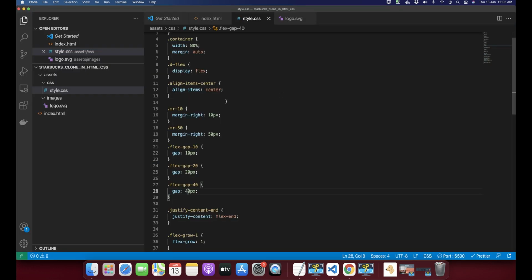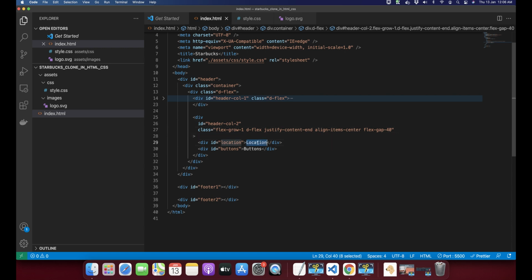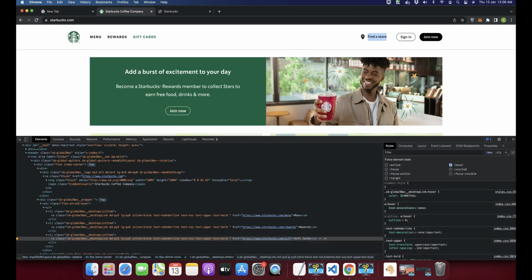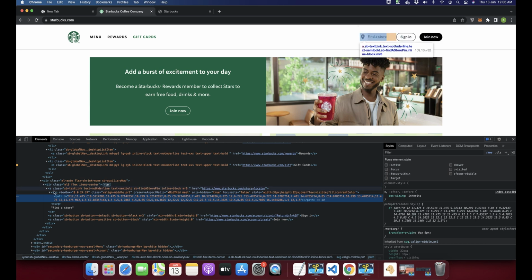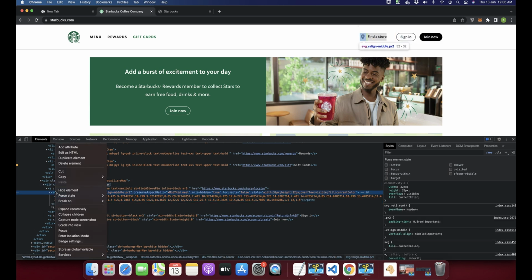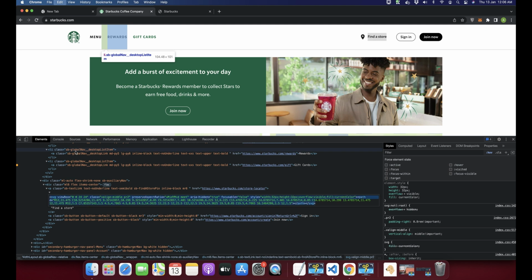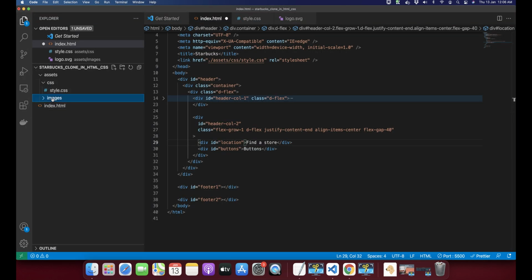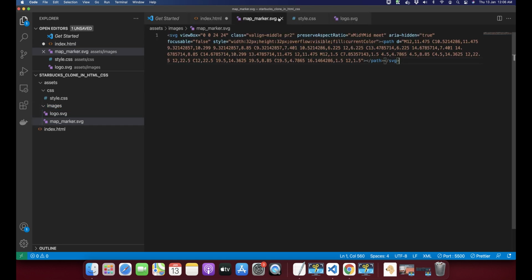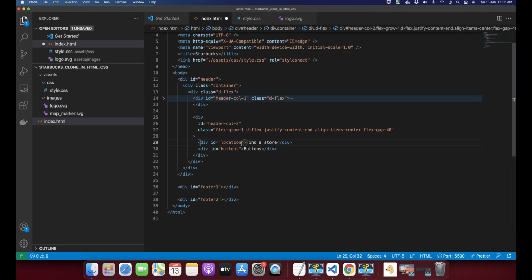Next, I'm going to add the proper text, find a store. And here I need to add this icon. So this is also an SVG icon. So I'm going to copy the code for this SVG file, and I am going to create another file with the name map marker.svg. And I have pasted this code here. Now I can use this SVG file as an image tag.